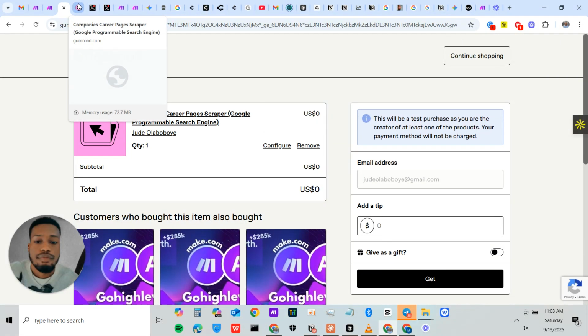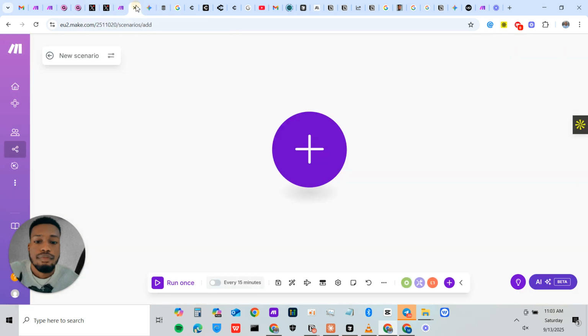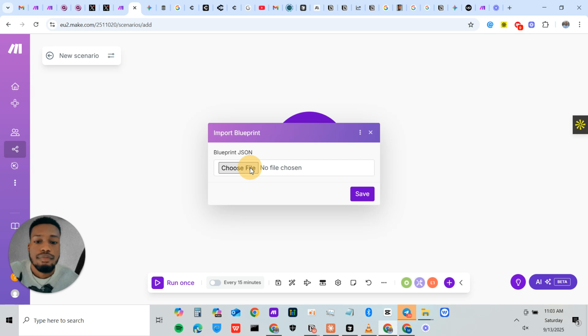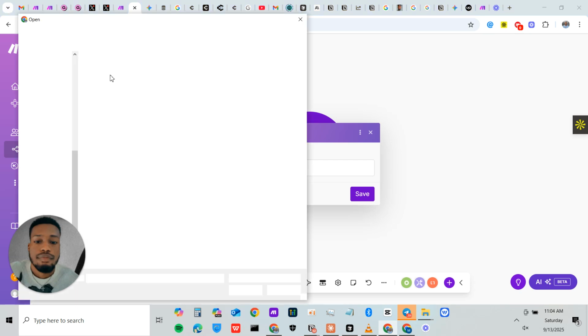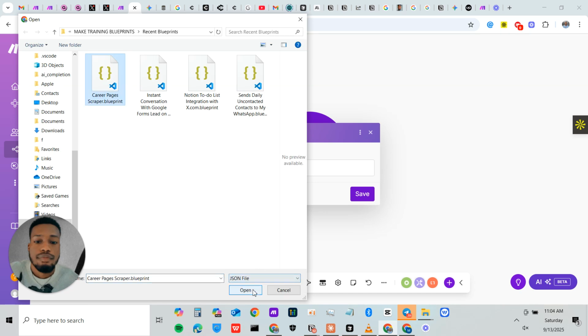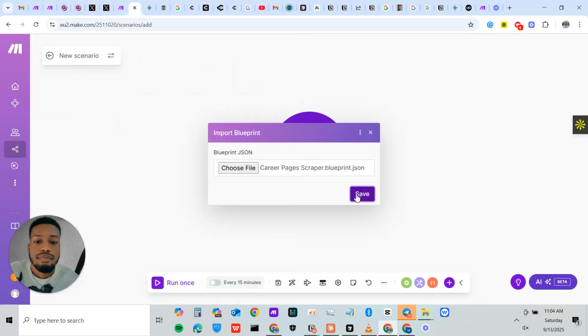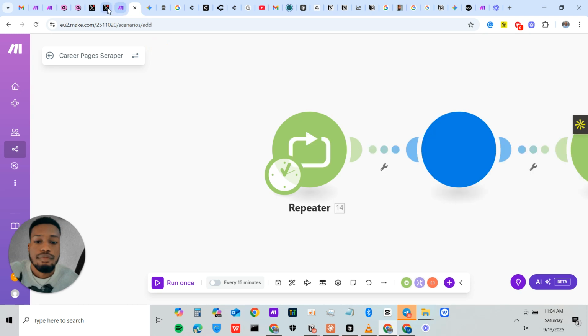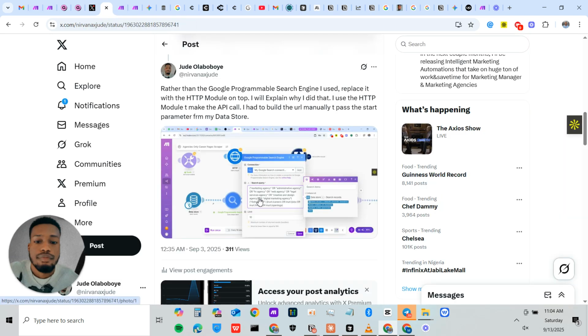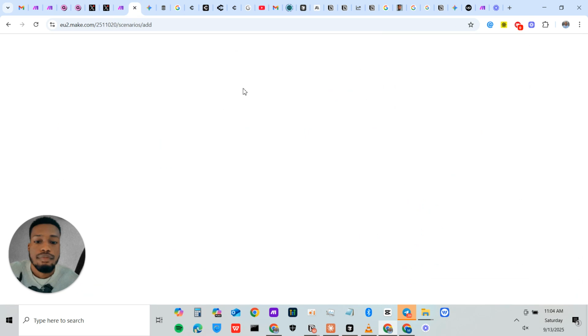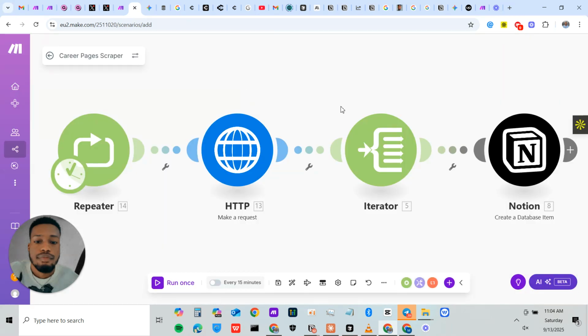Once you get these blueprints, go back to make.com and click on import blueprint. You choose a file from your computer, and this should be the blueprint. Like I said, rather than the previous 6 or 7 modules, I made an optimization where I have just 4, and these 4 work far better than that one.